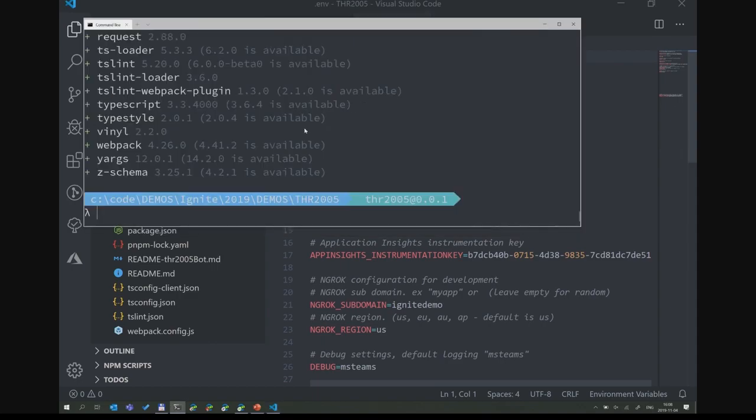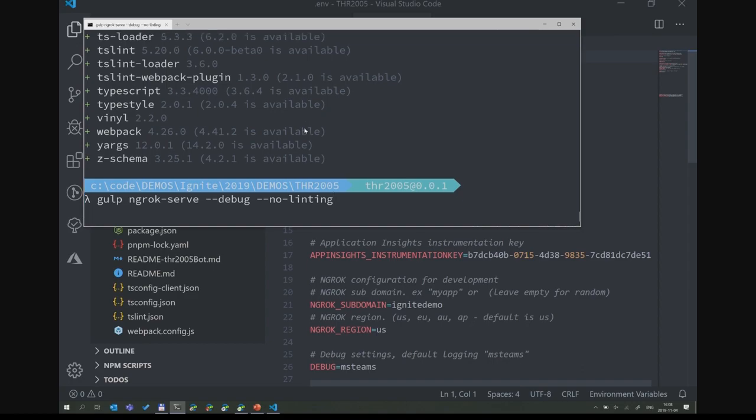In the background, it installed all the required files I need. So let's start our application. And by doing that, I have a command called gulp ngrok-serve. That means use ngrok and serve my files from my local machine, but with the public URL specified in my configuration file. We also do this in debug, and we do no linting, which saves us some time in compilation. So we let that run.